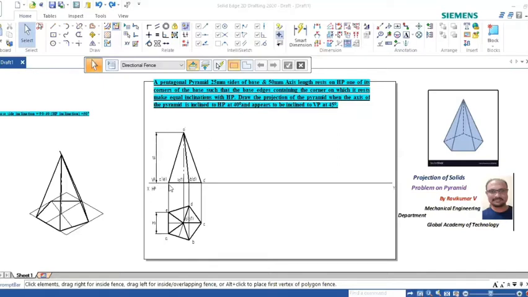Now once you have drawn the front view, the next step is to tilt the axis. The problem will be given as: draw the projection of the pyramid when the axis of the pyramid is inclined to HP at 40 degrees. You have to make the axis of the pyramid inclined to HP at 40 degrees. So next step, select the front view.